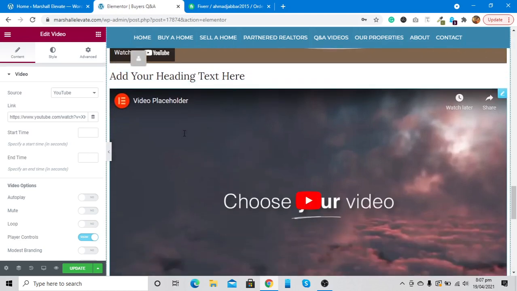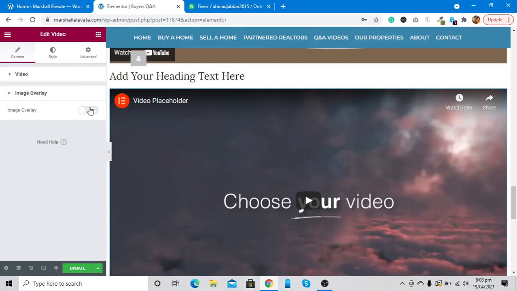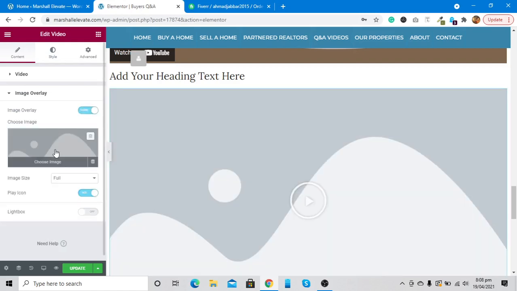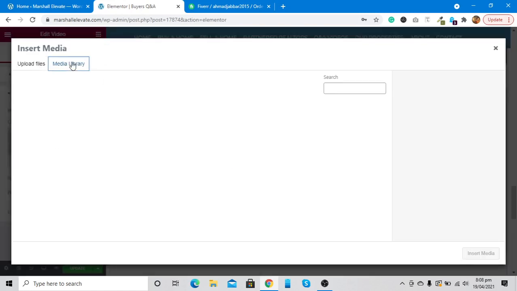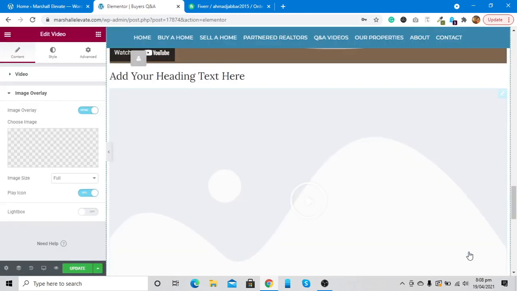And for the video, click on this pencil icon here, come to the link, place your video link here, and you can choose different options. If you want to choose a specific image overlay, you can also choose it. For example, if I click here, go to media library, let's say I would like to have this picture as a thumbnail of this image.